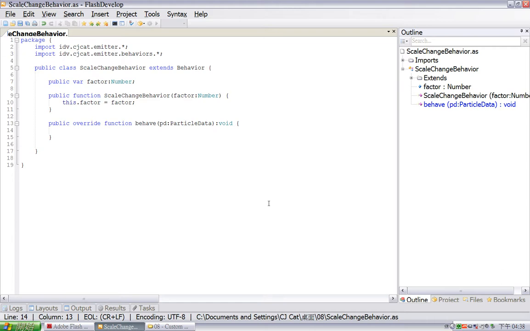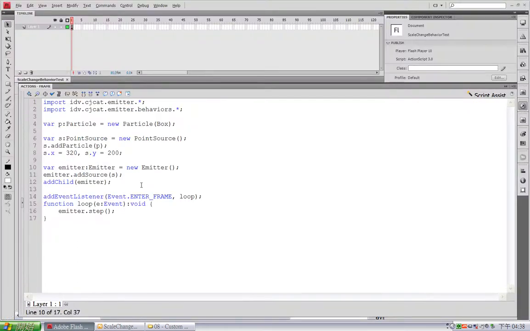And here, in this behavior, we just simply want to multiply the scale of the particle by a factor. So I'll just simply type pd.scale, which is the scale data information of the particle. I'm going to multiply it by the factor. Okay, and this is what we want to do. Very simple. And go back to Flash.